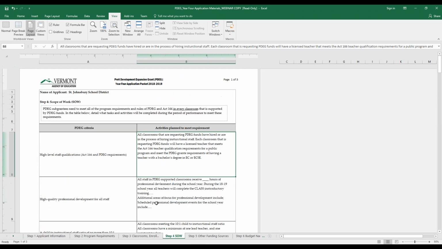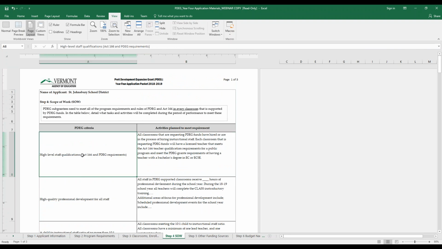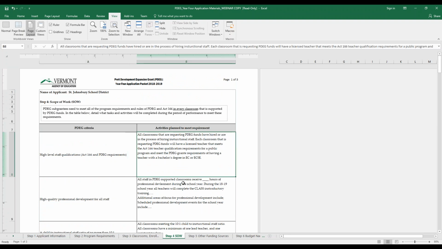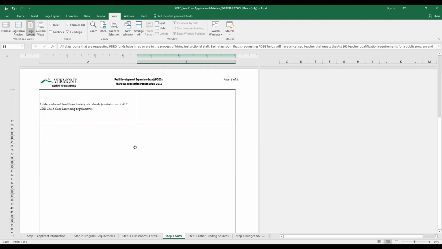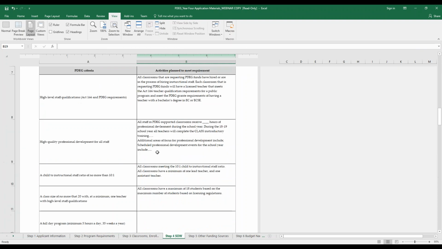Step 4 is the scope of work. So this is going to require a little more typing. You will see in these cells the program criteria that many of you are familiar with. And in column B, you need to insert all the activities and tasks that you are going to do during the grant period to meet and maintain these requirements. So you'll see if you scroll down, you have all this space that you can fill with information to share how you're going to meet and maintain these requirements.